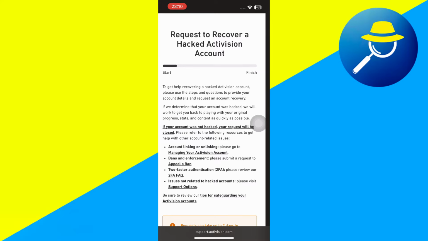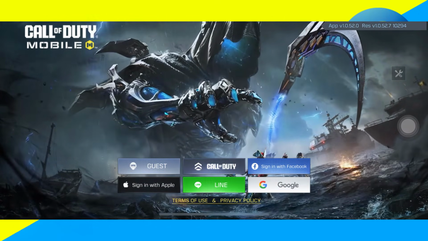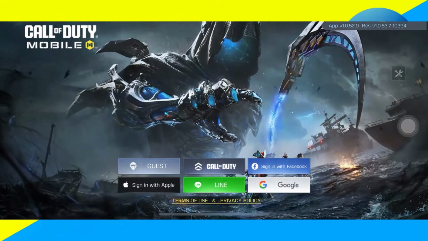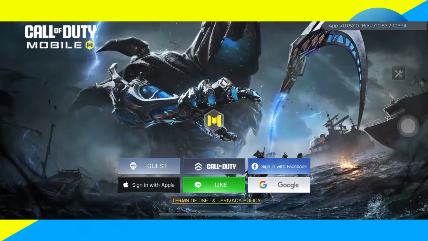However, if you've also lost access to your email address, there's another way. Go back to the login page and try tapping on the Facebook login option. If your COD mobile account was linked to Facebook, you can recover it through that method.